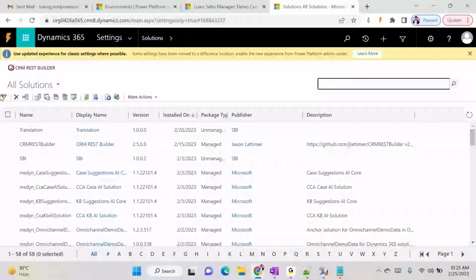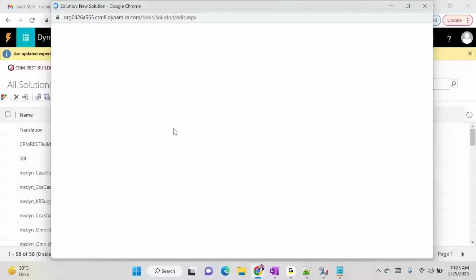So I will create a solution. When we are working in a solution, if we try to create any entity buttons, then we should not add any forms or any fields to the solution. We should add only the entity. I will show you how to add that.